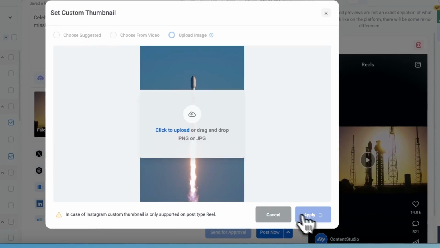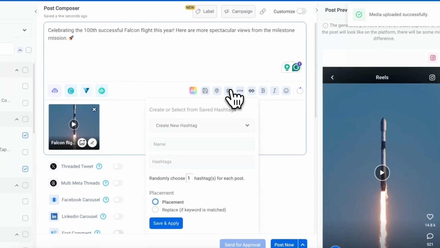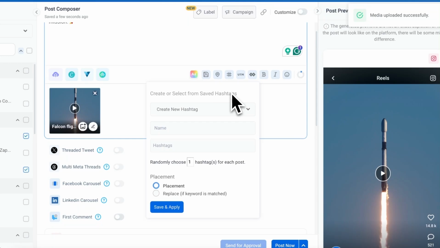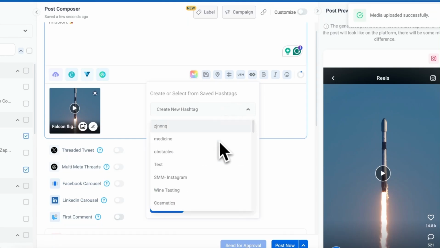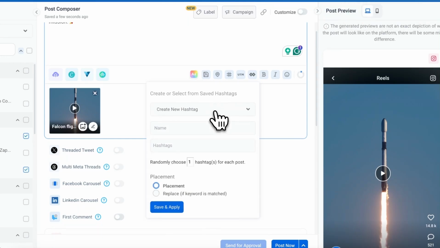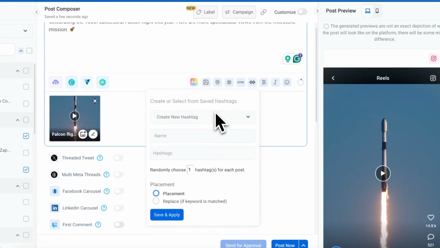Adding hashtags. Instagram thrives on hashtags, and ContentStudio makes it easy to add them. Click on the hashtag icon. You'll see options to create new hashtags or select from saved ones. Keep your content fresh and varied.